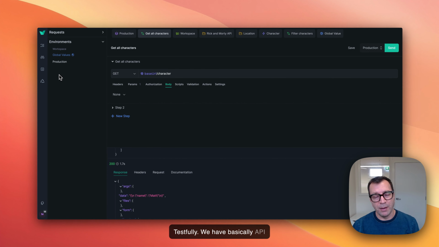We have API monitoring as well, so if you need to monitor your API endpoints for functional or non-functional testing, you can use the same request that you already have for API monitoring. There's a Testfully CLI, which you can use to integrate with your CI/CD pipelines as well. It's just a standard terminal CLI tool, which you can use with any CI pipeline.